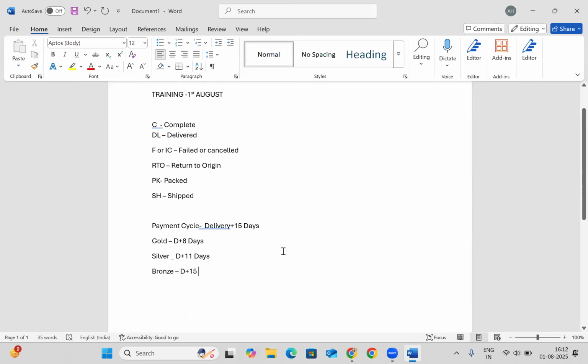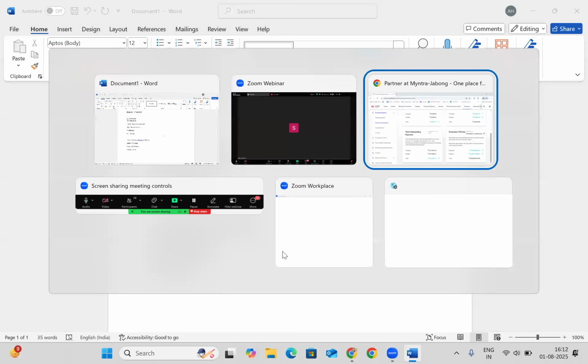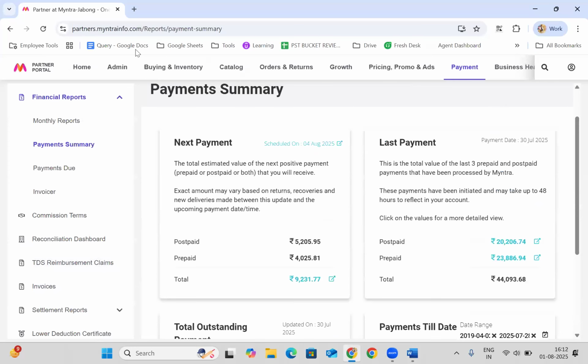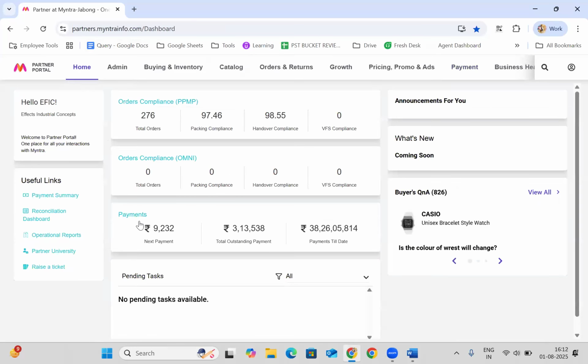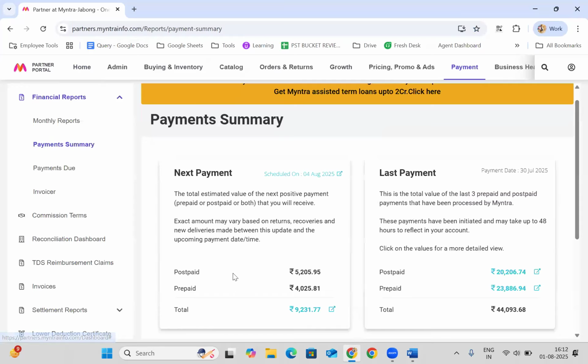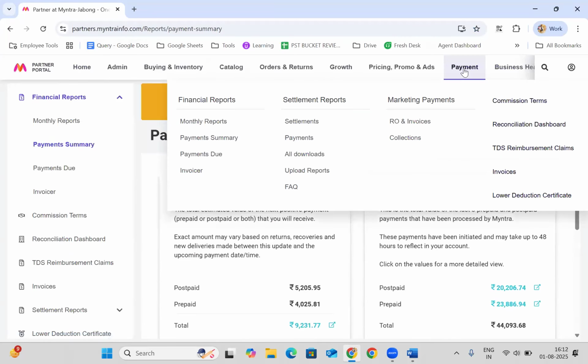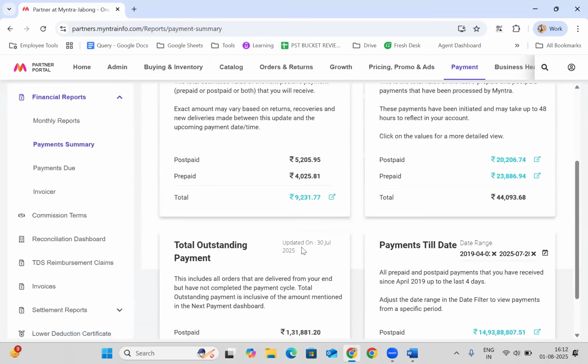Whenever an order is delivered to the customer, it will start showing up in the outstanding payment dashboard. Now, how do you reach the outstanding payment dashboard? There are two ways. One, from the home page, you can click on payments. You will be directed to the outstanding dashboard and all these payment reports. Else, you can go to your payments, payment summary, and this is where you will land.